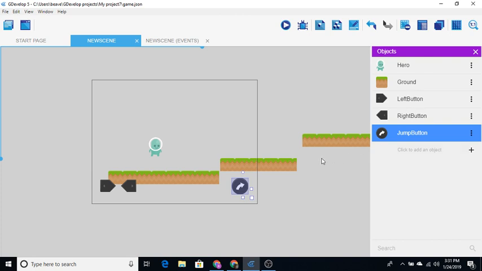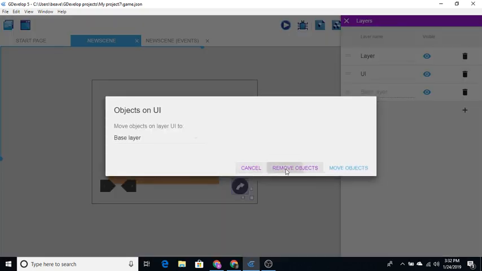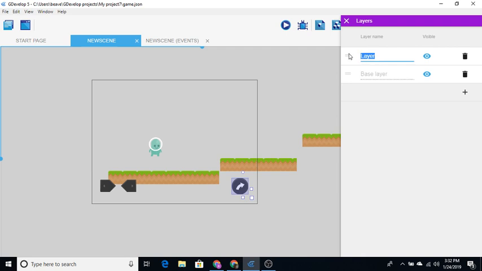To have the button stay on the screen, no matter where the camera moves, we're going to create a new layer. So up here in the top right, you'll see this one, Open Layer Editor. And you can click Add New Layer. I'm going to name this layer User Interface.